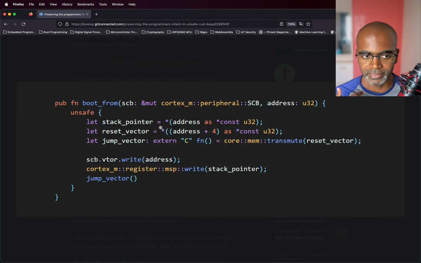So case in point, take this particular function, which is basically the boot-from function. The simplest way to explain this is it's a very simple piece of logic that's written for the Cortex-M microcontrollers. In the Cortex-M microcontroller architecture, you have an interrupt vector table. The first two entries are the stack pointer and the reset vector. And that's exactly what we're doing over here.